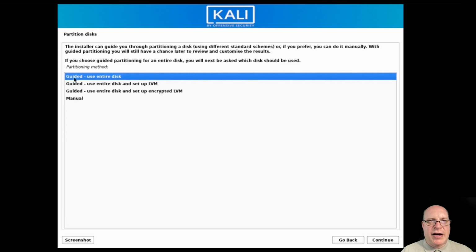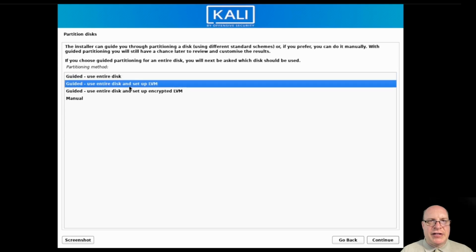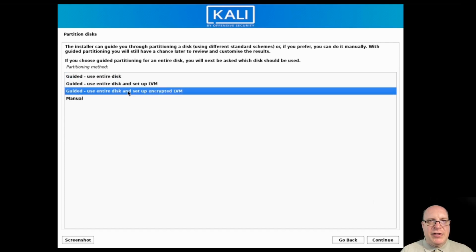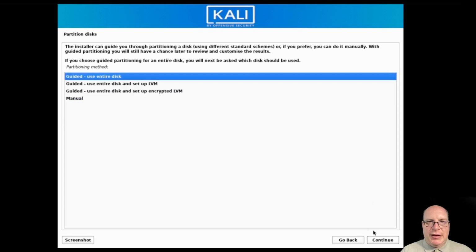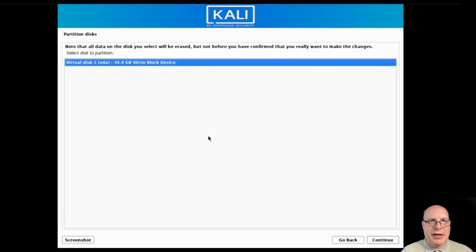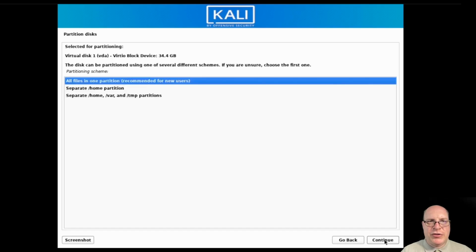So we can do guided, use the entire disk, or use entire disk and set up an LVM, or use entire disk and set up an encrypted LVM, or manual partitioning, which can come in handy. Since this is just a virtual machine for demo purposes, we'll just use the entire disk. And click continue. So it found our 34 gigabyte virtual device.